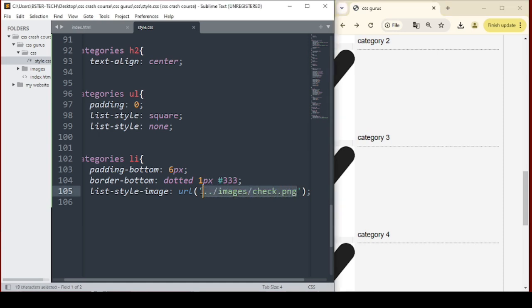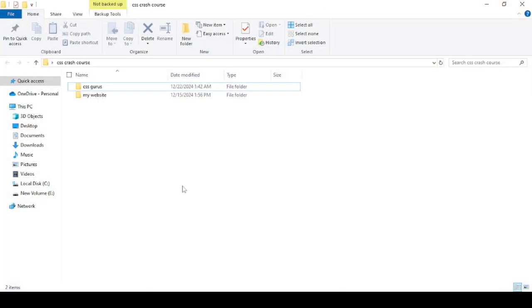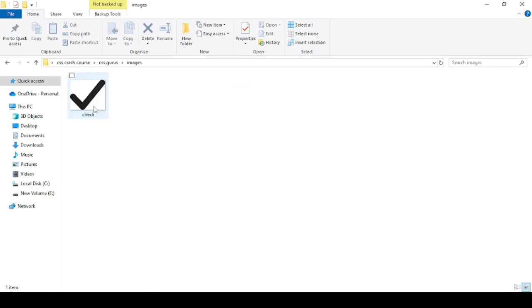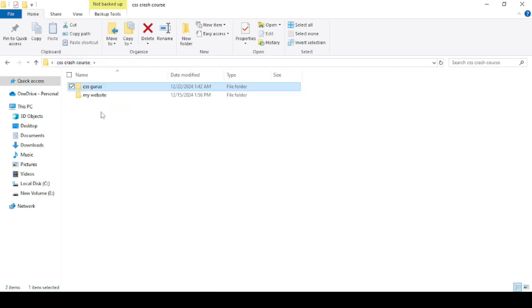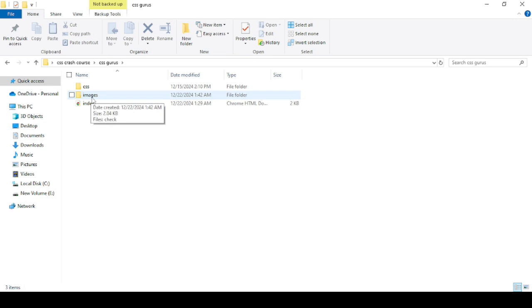As you can see, we have ../images/check. Now I think I've taught this in my HTML crash course. So if we come back here, as you can see, the folder we are working on is CSS Gurus. Now inside this CSS Gurus, we want to pick the image we downloaded, which is this check mark. We want to pick the file we downloaded, which is inside these images.